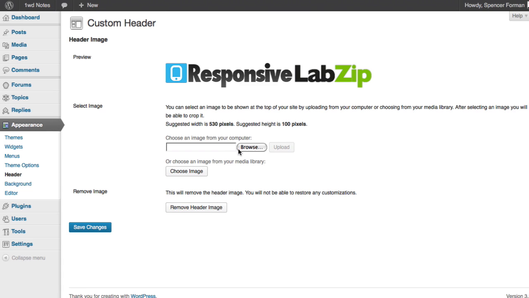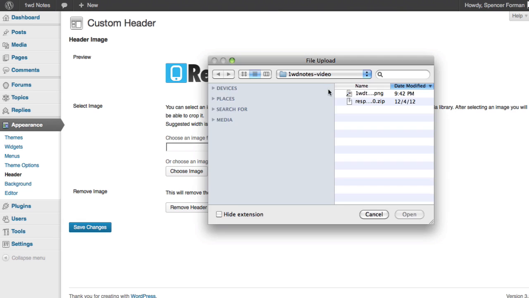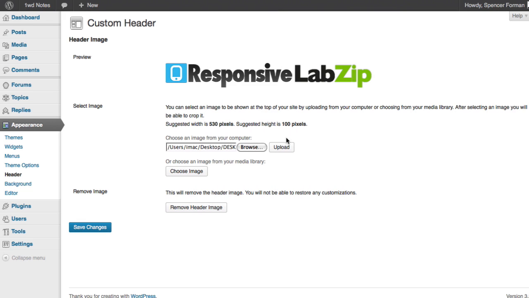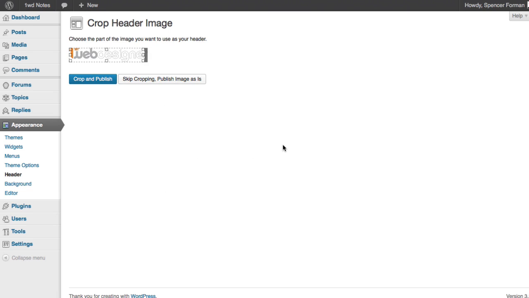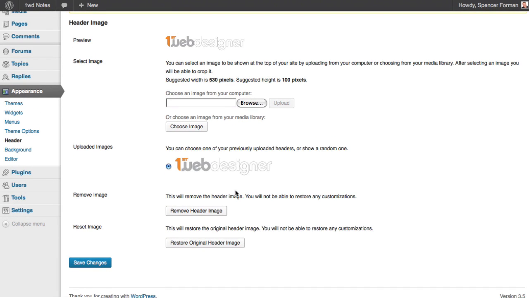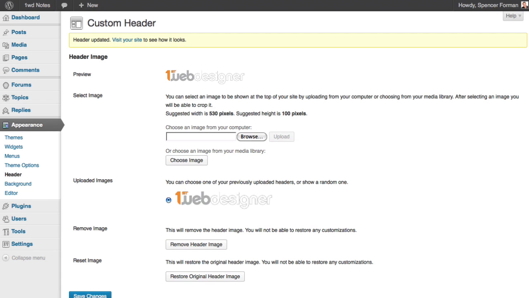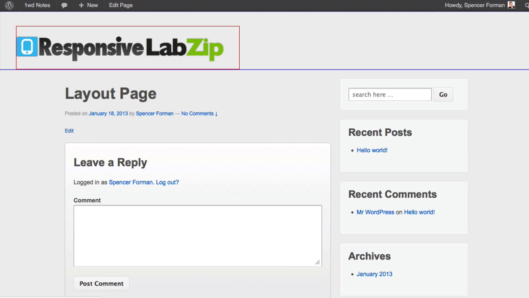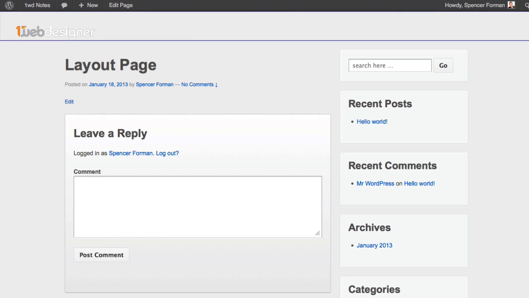I'm going to choose a new image. I'm going to browse, go back to that folder where I had already gotten that logo file, the logo PNG, and I'm going to upload it. And here we've got the built-in capability to crop it. So I just drag the handles over, and then I'm going to crop and publish. And then I'll save this because I can see it's already selected. Now when I refresh my page, okay, now we're getting close.